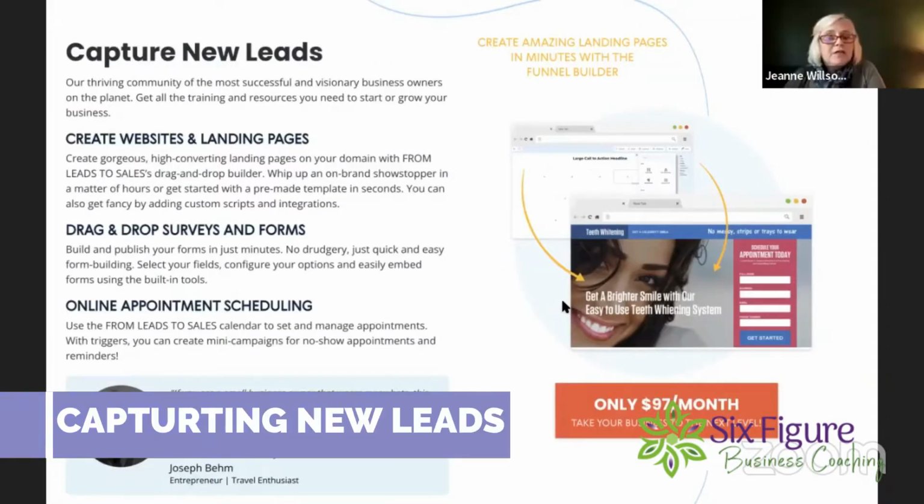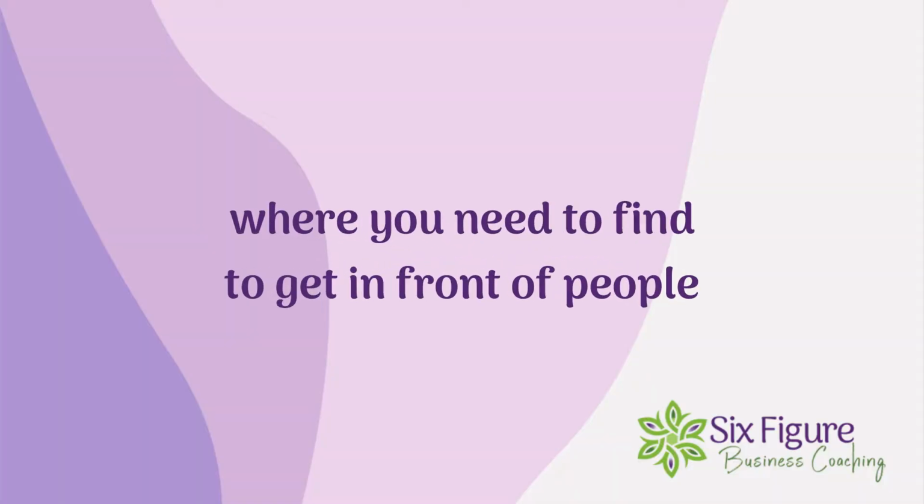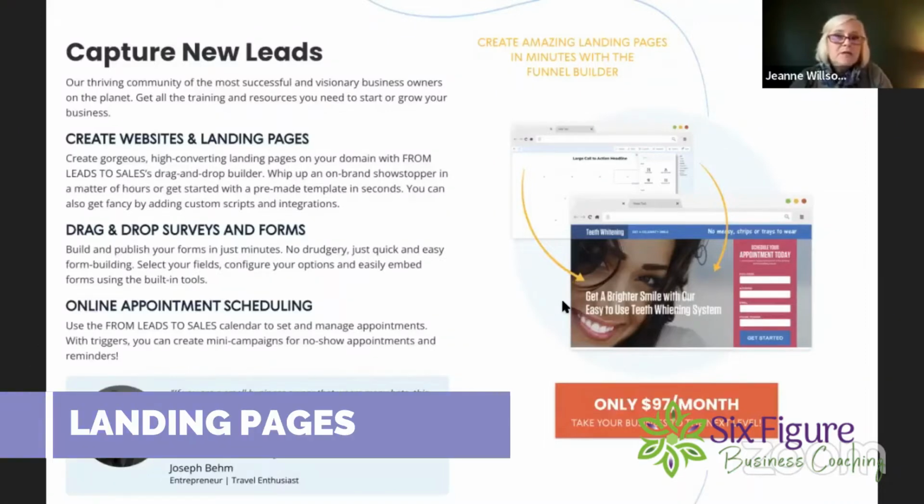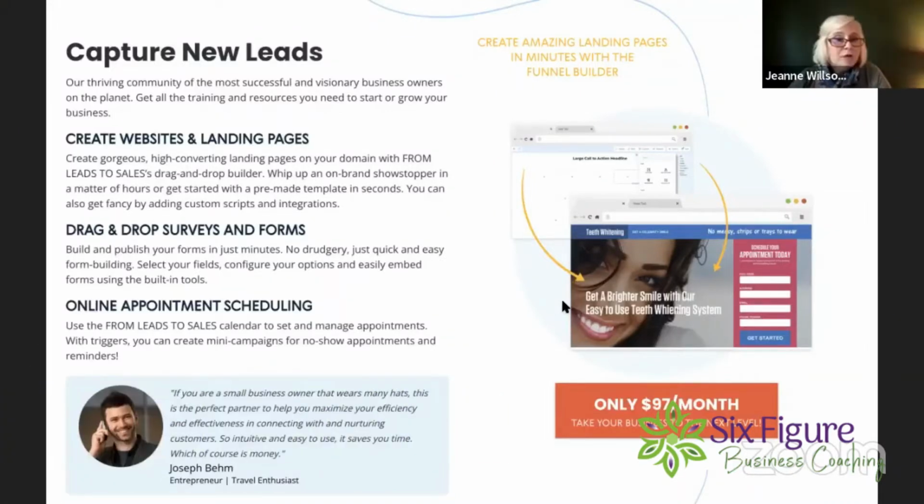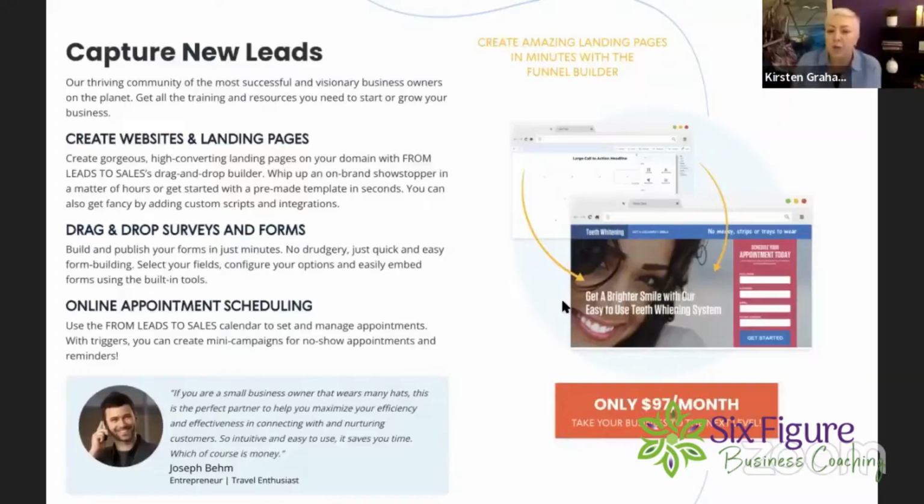Capturing new leads. Obviously, this is the top of the funnel where you need to get in front of people and teach them with something that might pique their interest and potentially convert them into sales. So in this case, we're talking about landing pages, drag and drop surveys and forms. So if you can get somebody to fill out a survey or a form, then you can get them into the software and you can nurture them. We're going to break down why it's a little bit important.